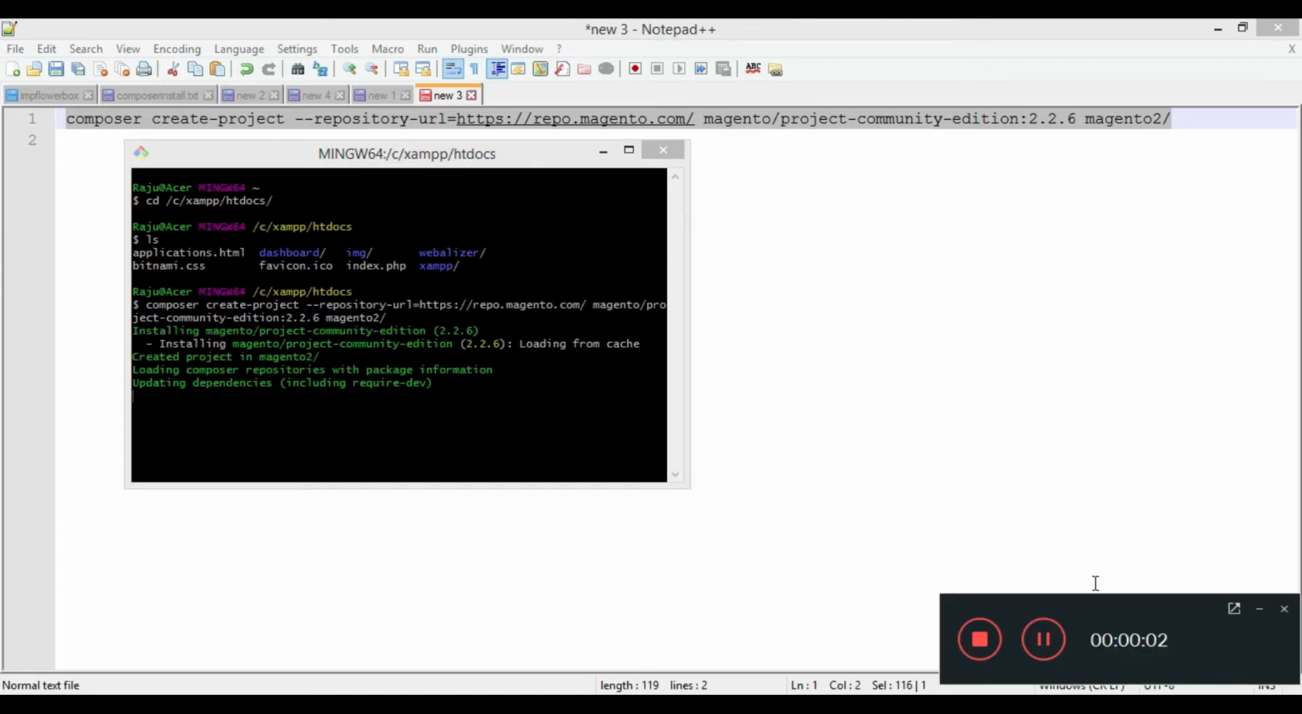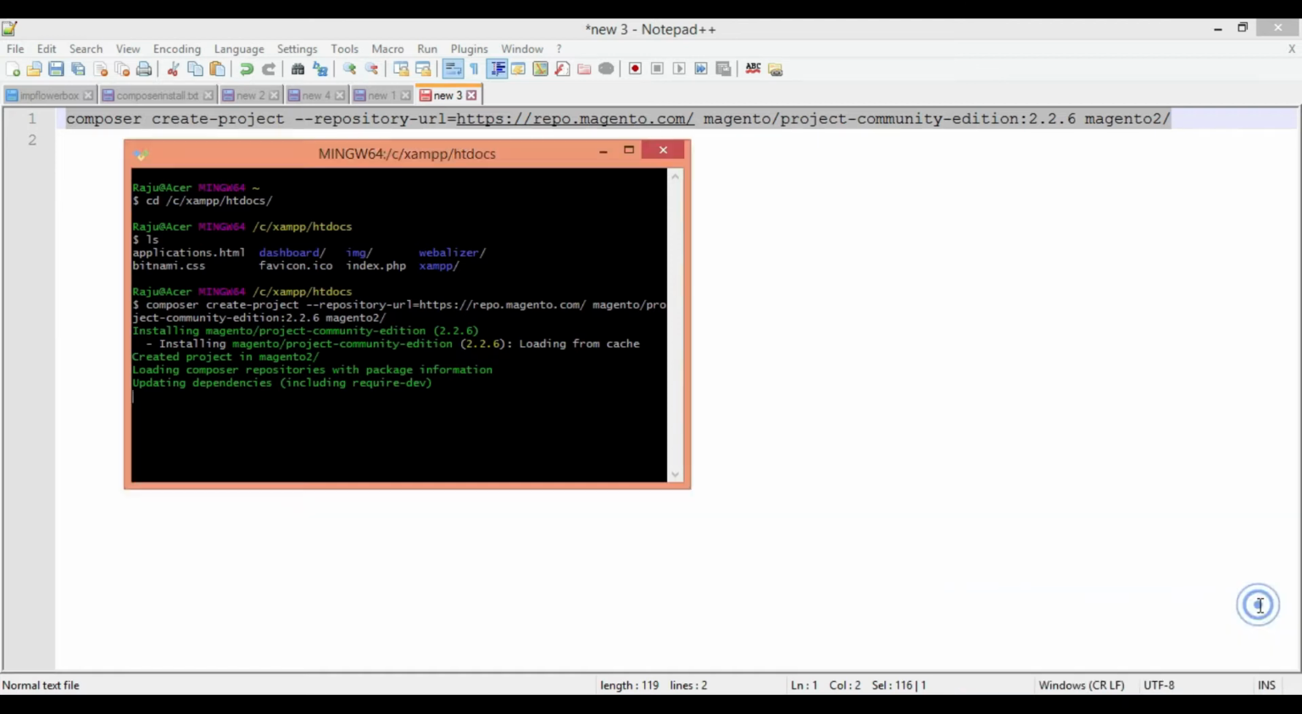Friends, we are seeing in the Git Bash the downloading part of Magento 2.2.6 in the folder which I have created, that is Magento 2. It started here. It is telling installation of Magento Community Edition 2.2.6 loading, creating the project in Magento 2 and updating the dependencies.